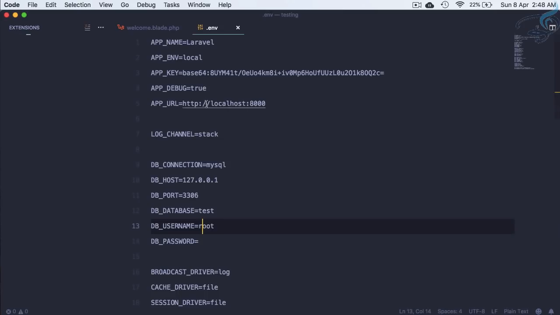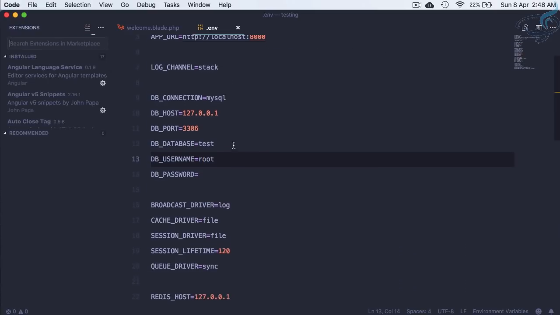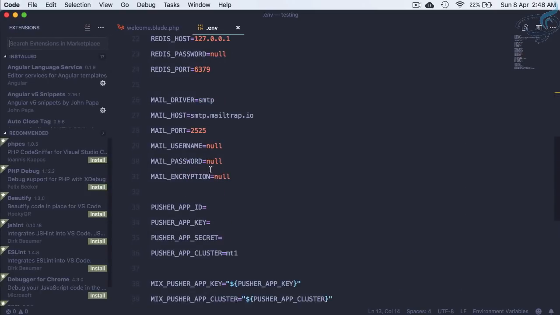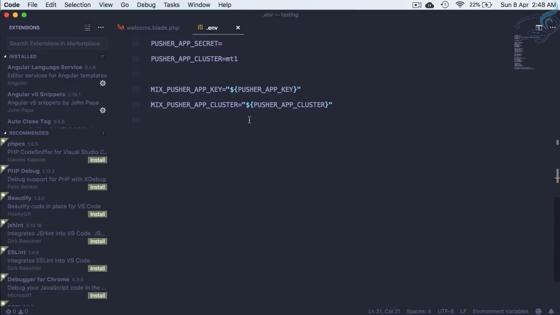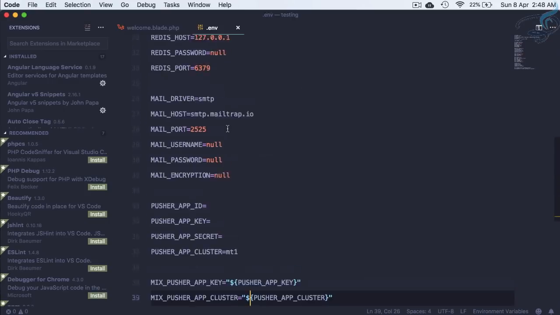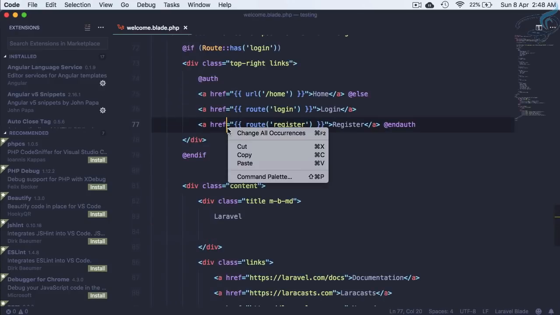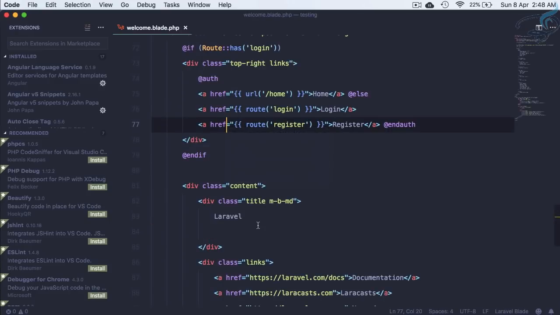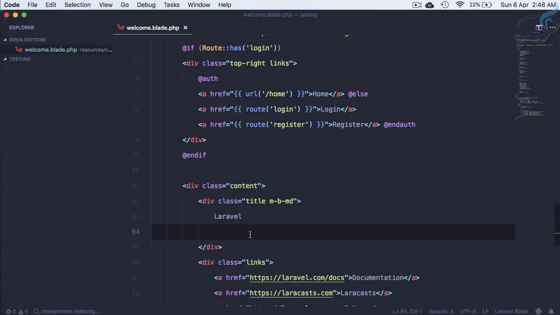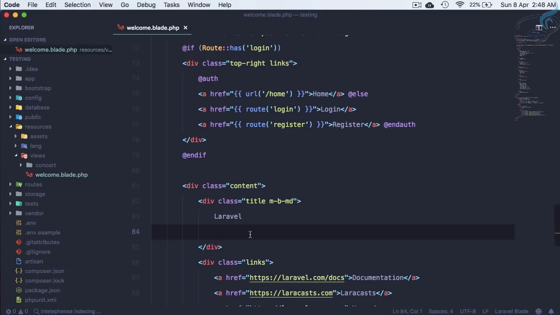Here you can see it has some kind of highlights, and this will help us in recognizing things and how they work. This is easy. It's not so good, not so bad, but I like this one. So this is the setup I have for my Laravel project.